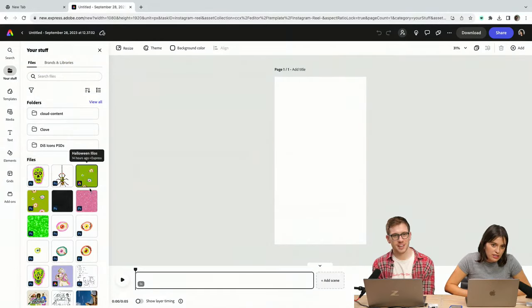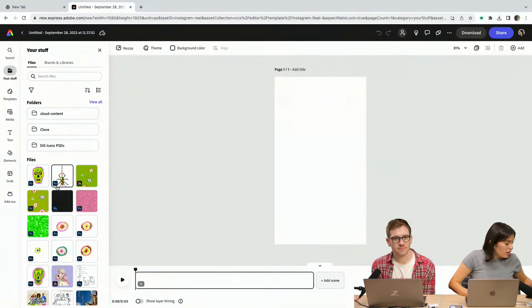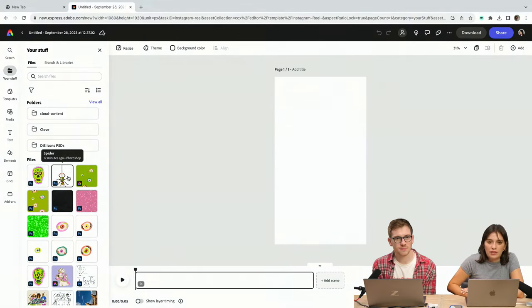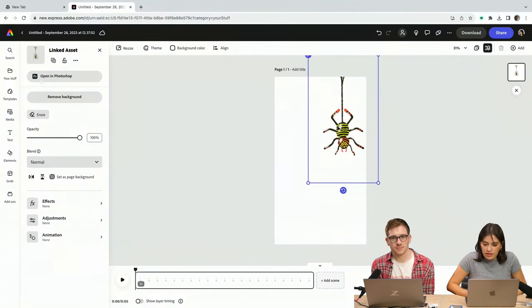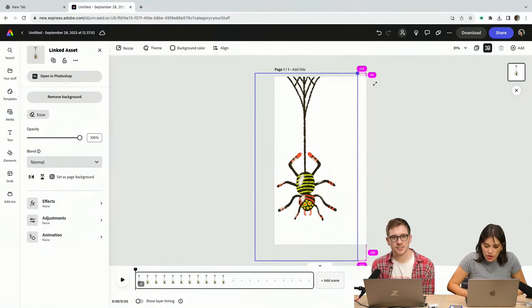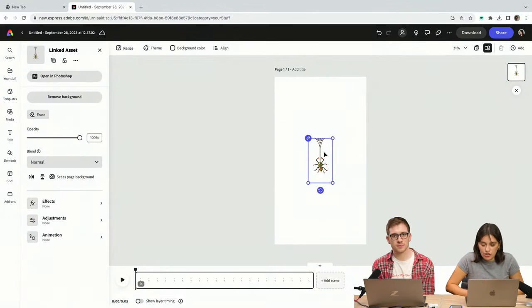So if you go over here to your stuff, look at this, everyone. Are you seeing this? That was instantaneous. So this is the one that I drew. No, actually, that's not the one I drew a second ago. Oh, this is the one I drew, but I ended up leaving it on the more finished layer group. There he is. Let me just replay that. You just select it and it pops into your canvas.